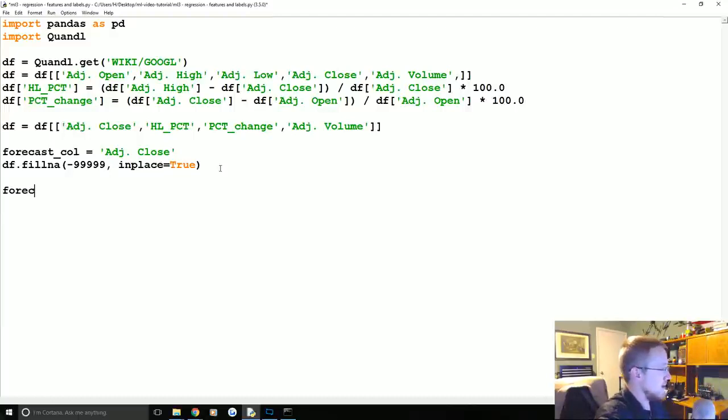So I'm going to define forecast out as being the int value of math.ceil, and the ceiling will be 0.1 times the len of the df. So first of all, what are we doing there?